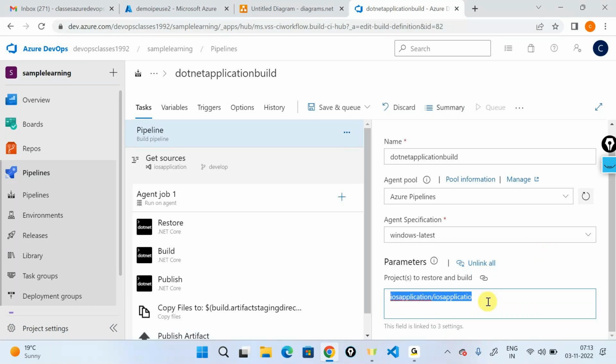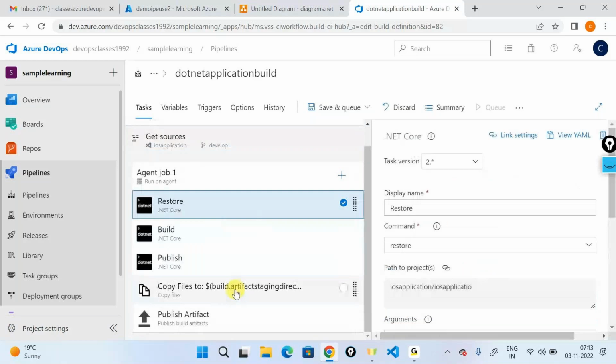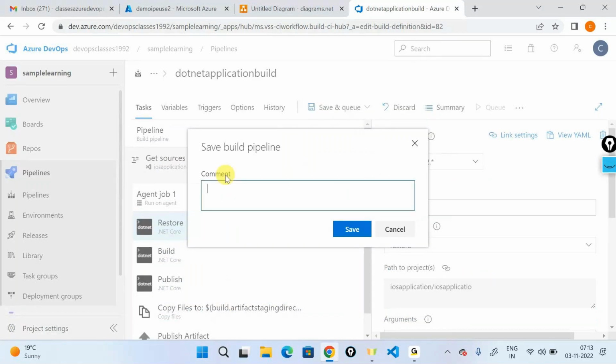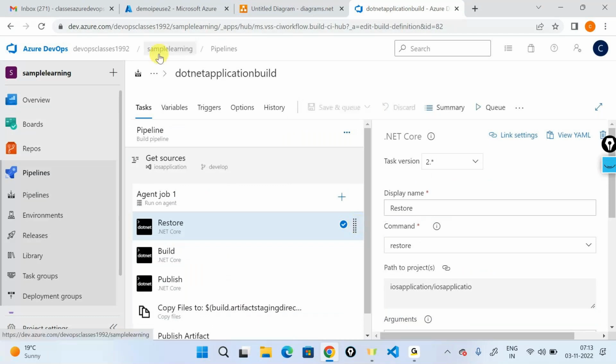Here, you have to have a proper path to the CS project file in order for a pipeline to properly work. So I deleted it unknowingly, and I went ahead and made a lot of changes. Not one, not two. I made a lot of changes out here, and I saved this out. And while saving, I didn't even give a proper comment. I just went ahead and saved this out. A lot of people do that.